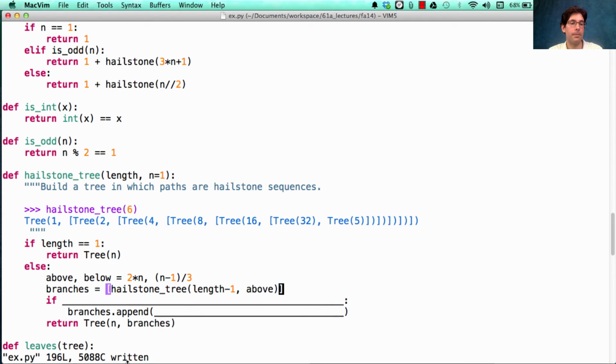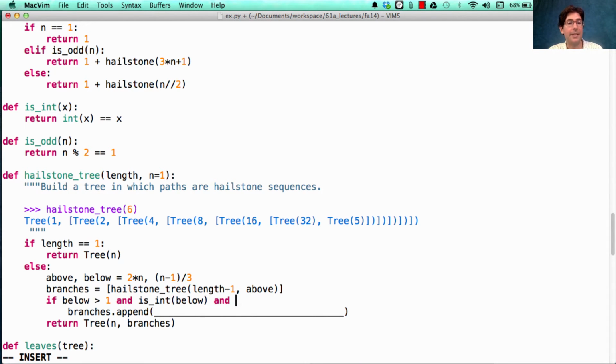Now there might be another branch. If this number here, the one that comes from below, is bigger than 1, because if we reached 1, then we're done, and is an integer, so we can only move from integer to integer, and it has to be odd, because only odd numbers get tripled and then we add 1. If all that's the case, then we have a second branch. That second branch is a Hailstone tree of length minus 1 that ends with below. And then we return a tree with those branches.